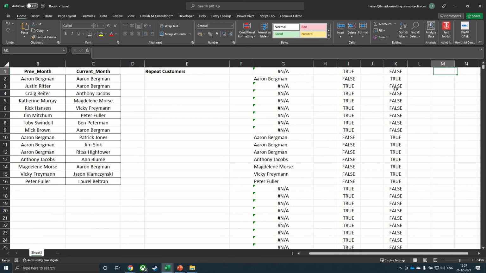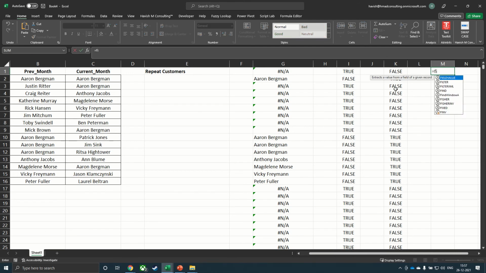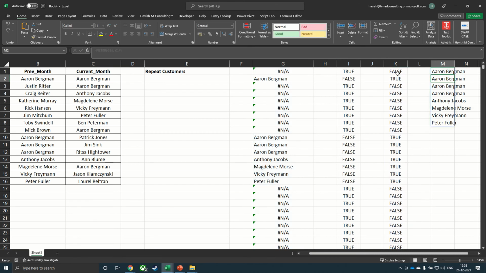Once we have done this, we can now apply a filter to G1 hash and the inclusion is as per K1 hash. So what that means is only the customers who have purchased in the previous month and the current month will be shown. Let's combine all of this now.